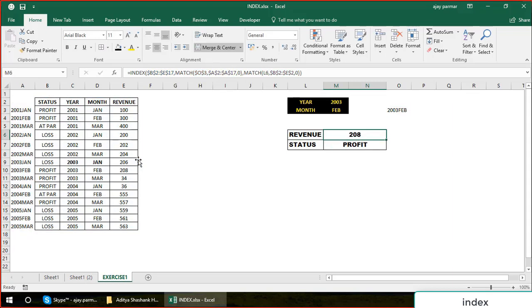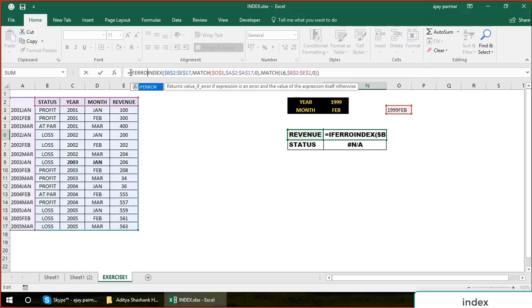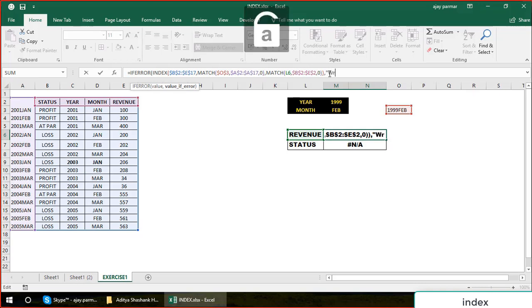So this is how you can make the things dynamic. If I go and write here 2001, you see your answer will also change. If I go and write anything which is not a part of this, for example 1999, obviously you will get the error because we don't have it. So you can again put the if error as well. You can write here if error. You can say that if the error comes, maybe we can say wrong year or wrong month, whatever, I don't know.